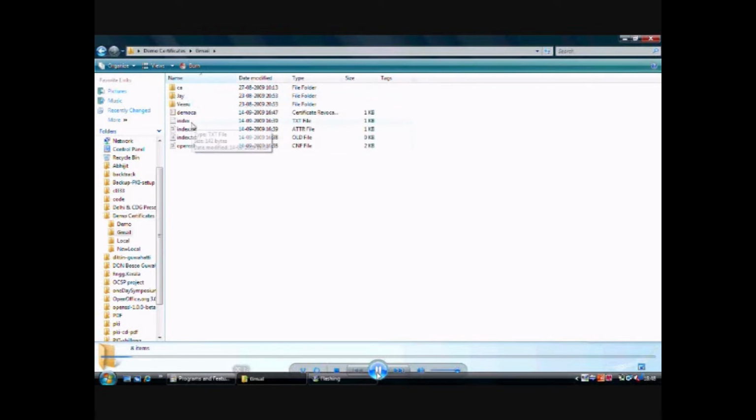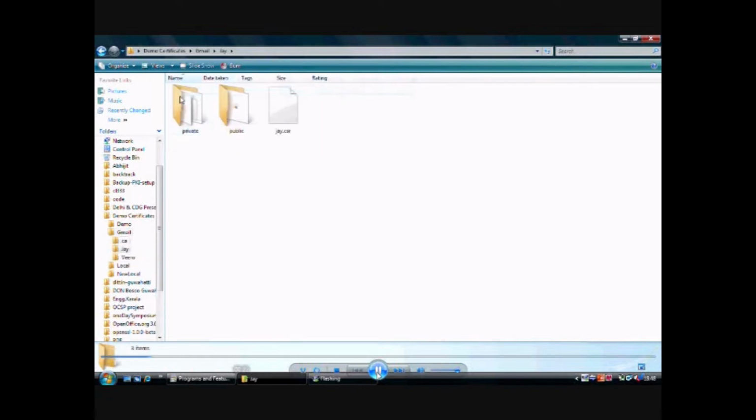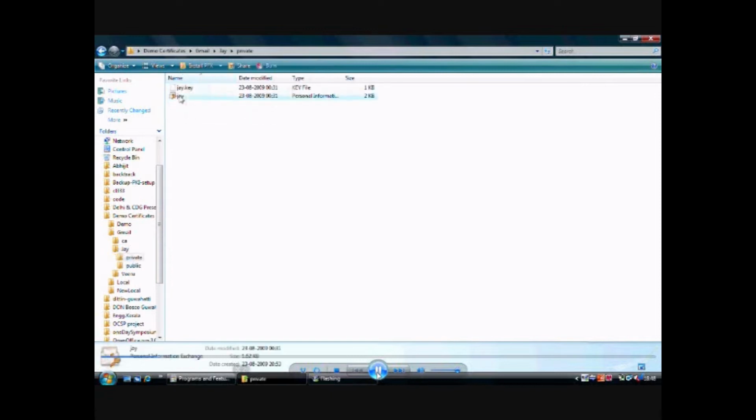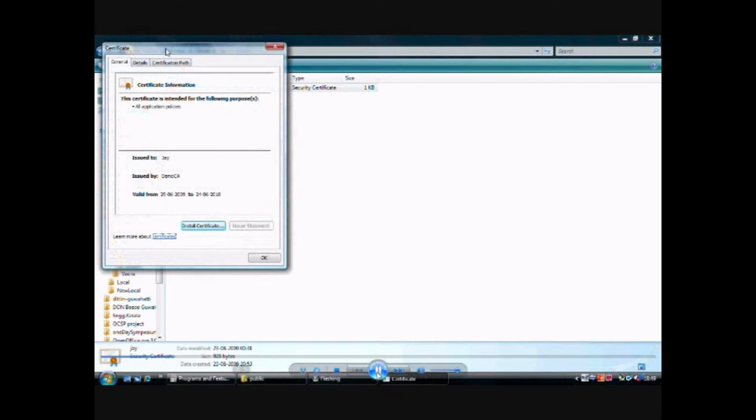First, go to your certificates. Here we have three folders: J, Viru and CA. First we will go to J folder. Here you can see private and public folder. In private we are having private key of J, and in public folder we are having public certificate with public key of J.